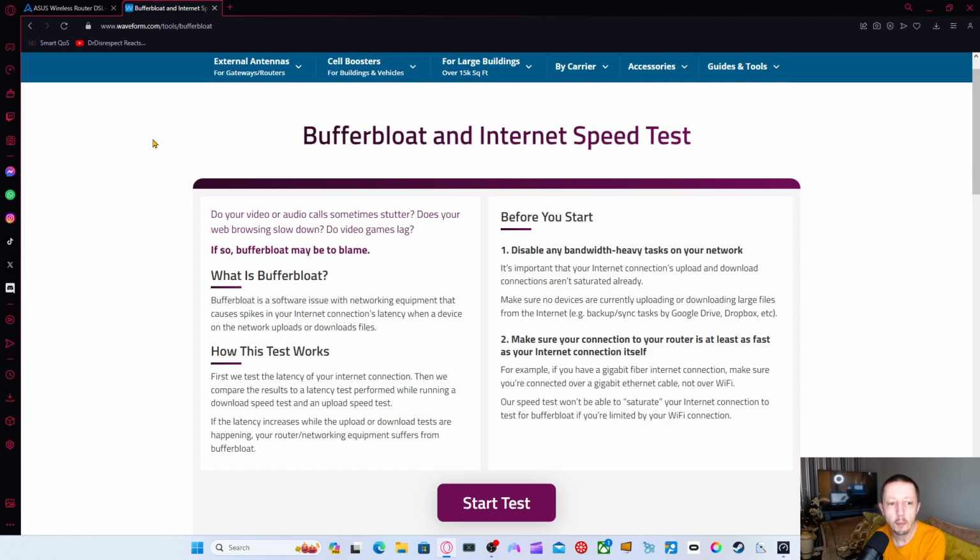It says here, bufferbloat is a software issue with network equipment that causes spikes in your internet connection's latency when the device on the network uploads or downloads files. How does this work? First, what they do is they test latency of your internet connection. Then we compare the results to the latency test performed while running a download speed test and upload speed test. If the latency increases while the upload or download tests are happening, your router/network equipment suffers from buffer bloat.